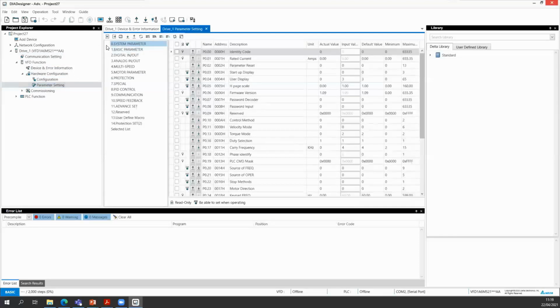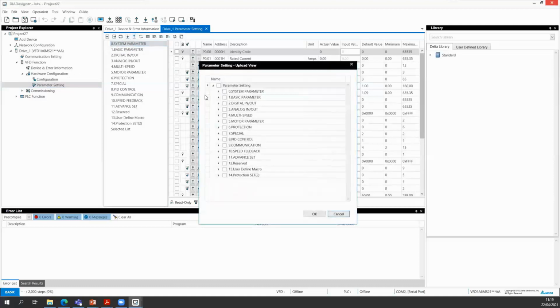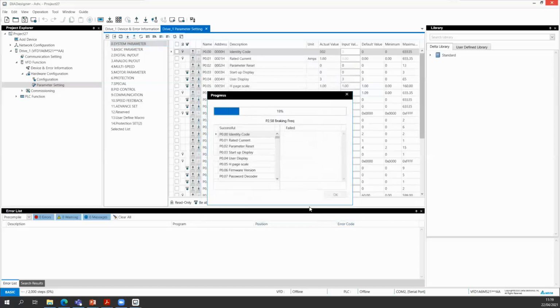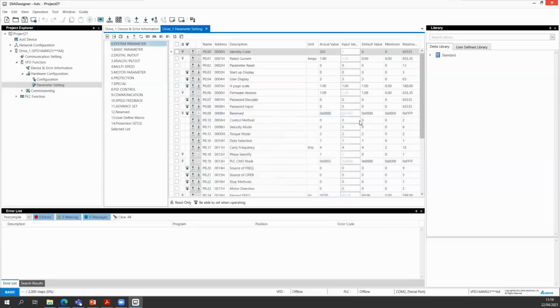Now you can just upload everything from the drive to your PC, but since it's default values, there's not much to upload. So I just upload everything, but you can also upload parameters one by one. Then you don't have to wait so long. And so everything was successful.